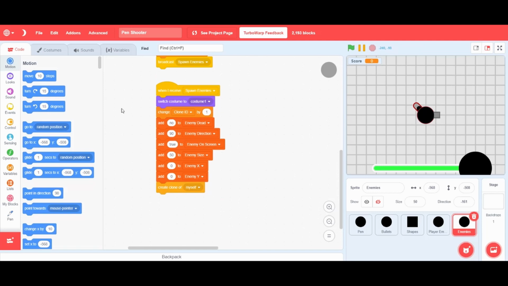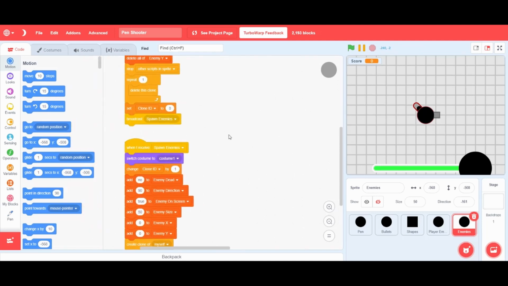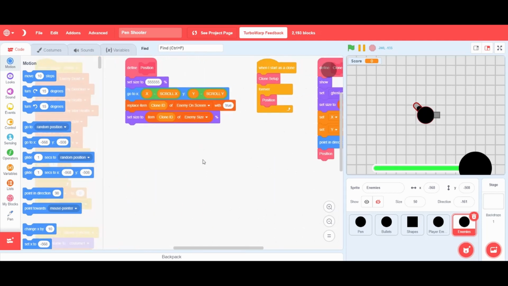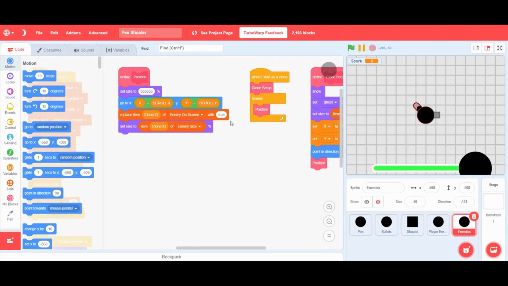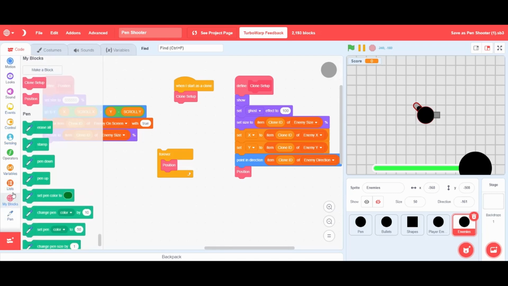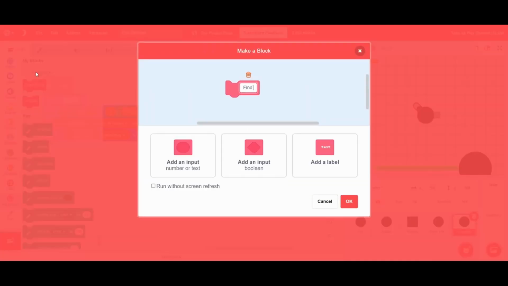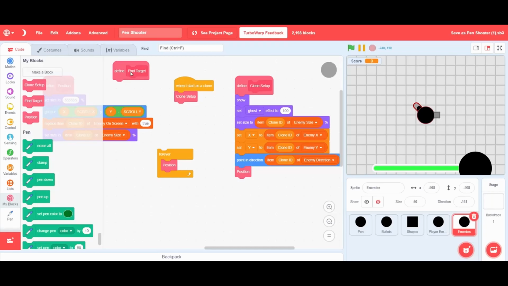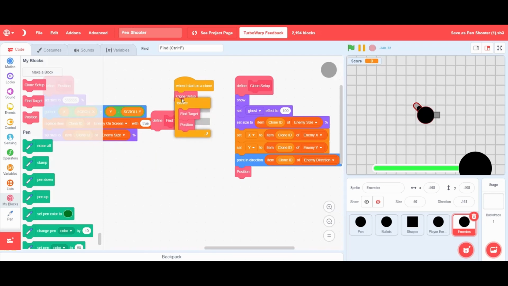Alright, so right now we're only making one enemy and we're just going to leave it like that for now, but we're going to say forever, and we're going to make a new block called find target. This is going to be for if it's shooting a shape or if it's shooting the player, and right now it's only going to target the player, so we're just going to say find target before we position.